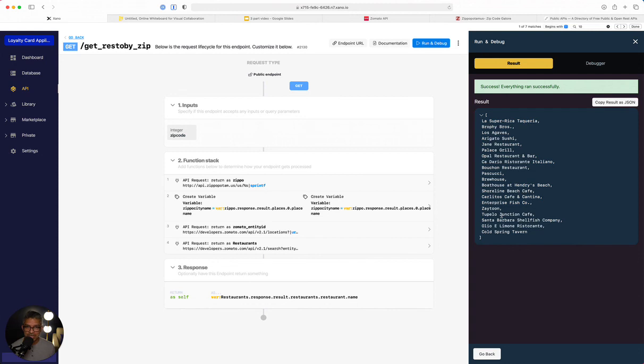Whew, that was a lot of work, but I hope that you understand how with Xano you can take third-party APIs, bring in the data, and transform them to your will.